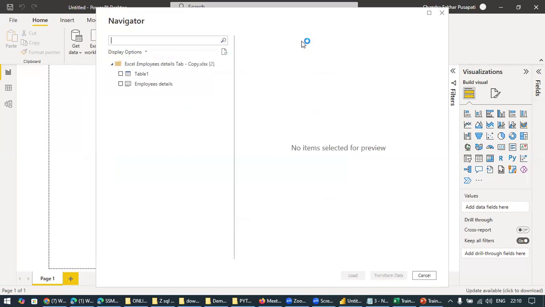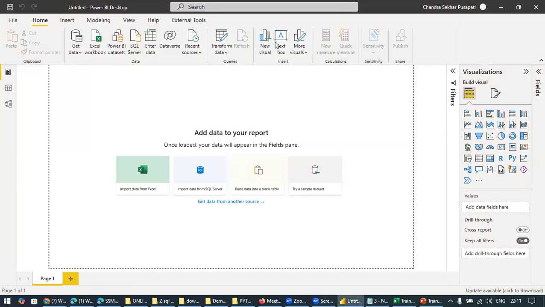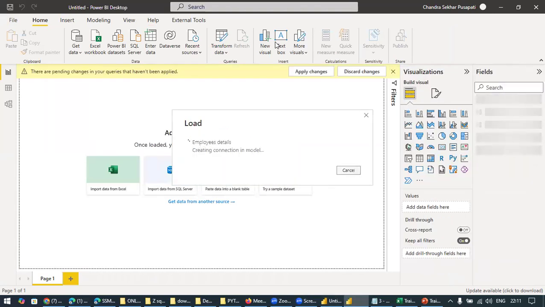Suppose there are 10 sheets or 20 sheets in the Excel. You need not select all the sheets. You can select whatever sheets or tables you need for your reporting requirement, and load them. No need to load the entire data. Select the sheets and click load. After loading the data, on the right side it will display the list of columns.